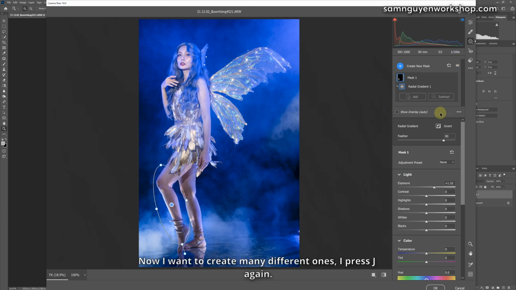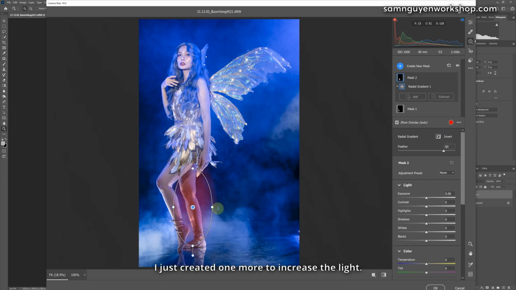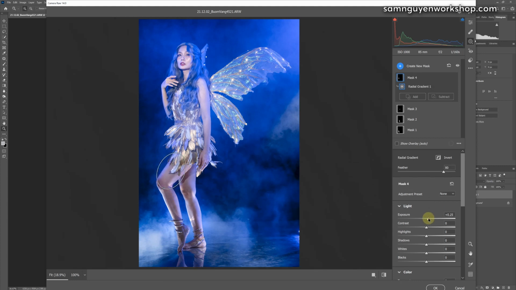Now I want to create many different ones, so I press J again. I just created one more to increase the light. Then, the same for the hand, just increase the light. Thighs too, also increase the brightness. Then I watch the before. After. Then the light is even, you see? The leg is brighter, okay.